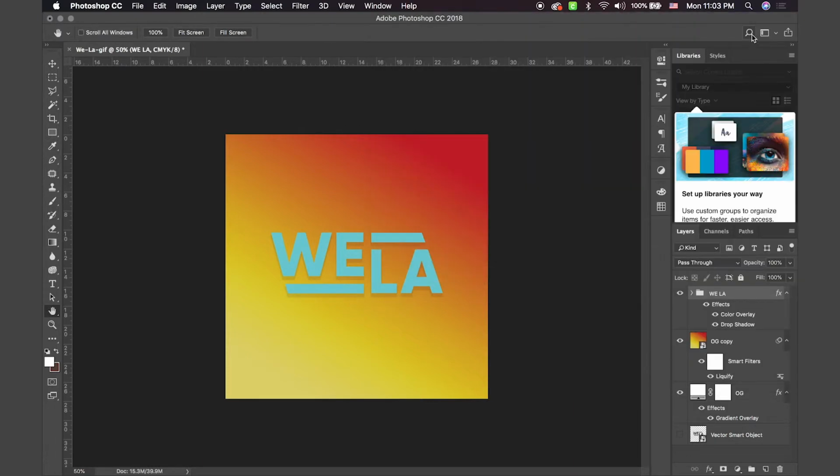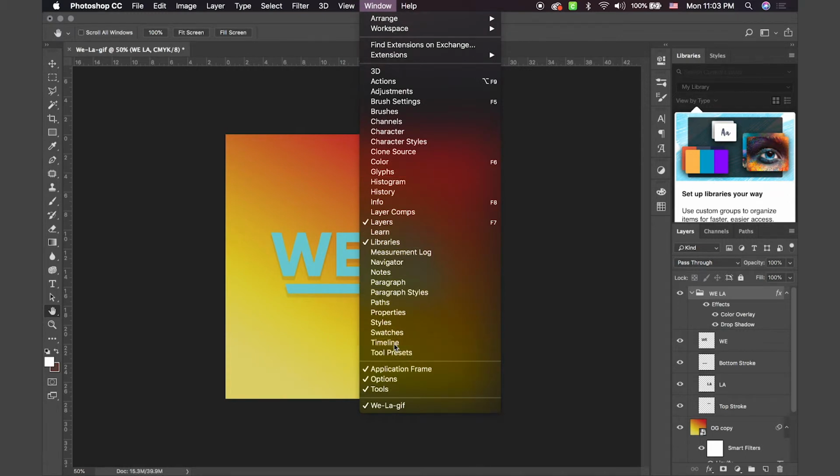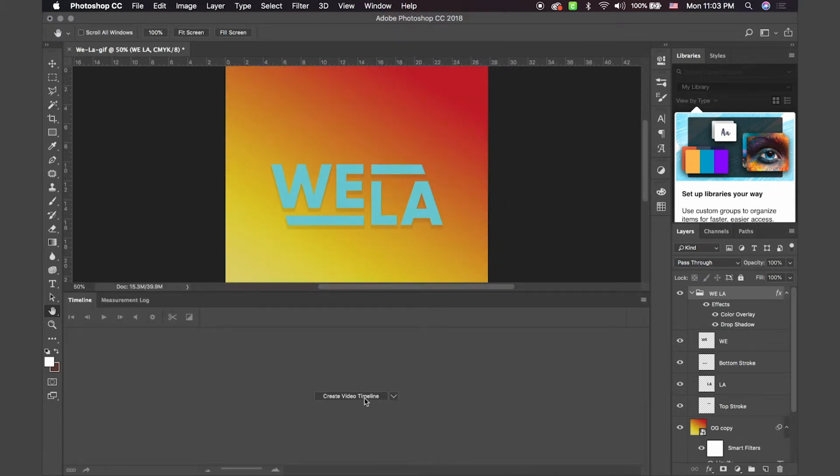Okay, let's do that. So now what we're gonna do is create the fun part, which is the GIF. What we want to do is go to Window, and go to Timeline. Once you do Timeline, it gives you two options: create video timeline, or frame animation. To do a GIF, we're gonna do frame animation.